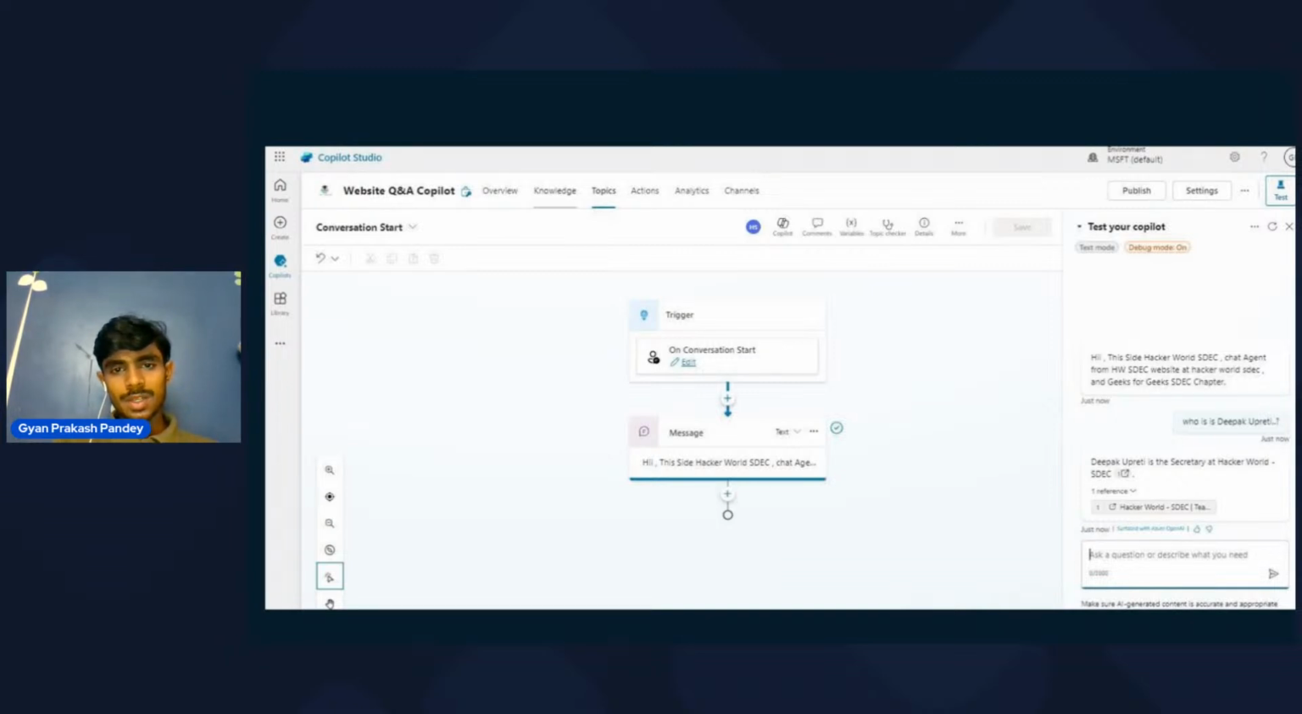Also, let's suppose here I have deployed a copilot, and this is in the testing phase. So here, let's suppose it's generate "hi, this side Hacker World SDC." So I have generated a custom message based on when chat starts, and after that I have inserted a prompt, who is Deepak Upreti, because there are many Deepak Upretis, and because I have fed data from my website, so it has a base knowledge of my website.